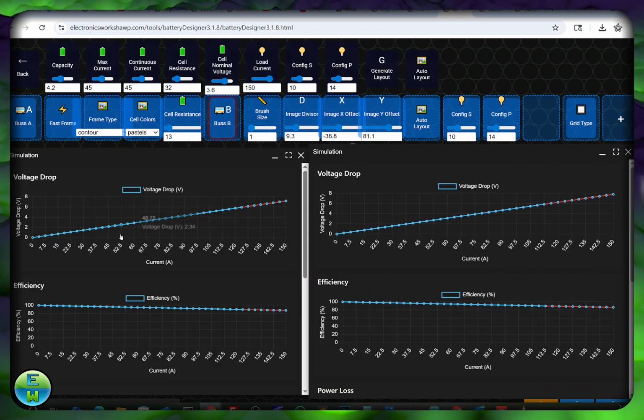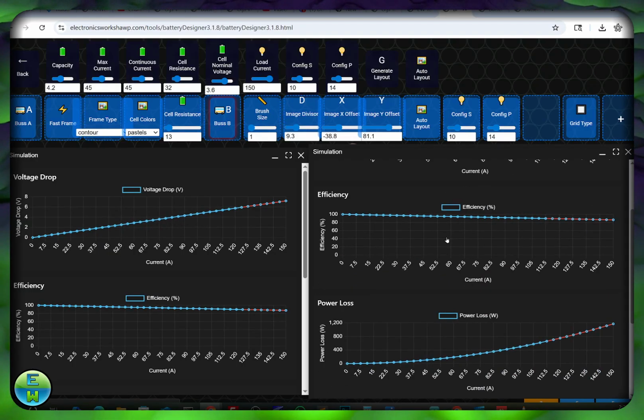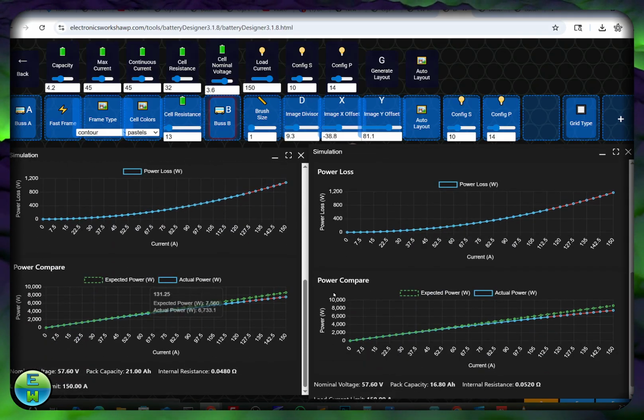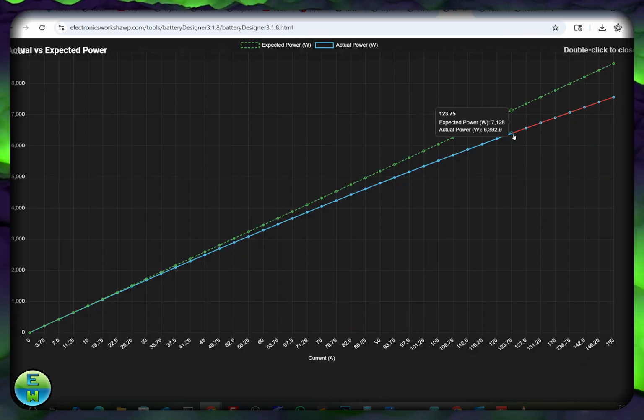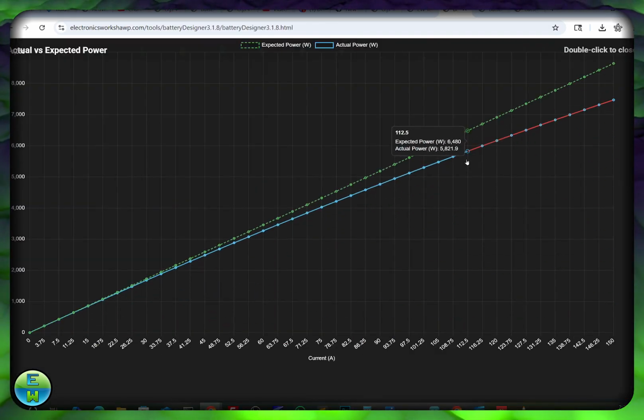This is a 5P Molicel on the left and 4P Molicel on the right. And you can see the red portion is larger for the one that has fewer cells in parallel, and that just makes sense. So with 5P, we get 6,393 watts. At 4P, we get 5,822 watts.